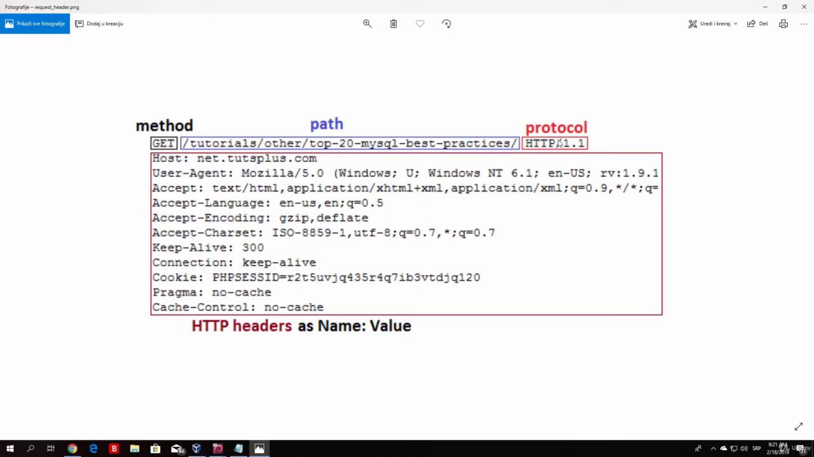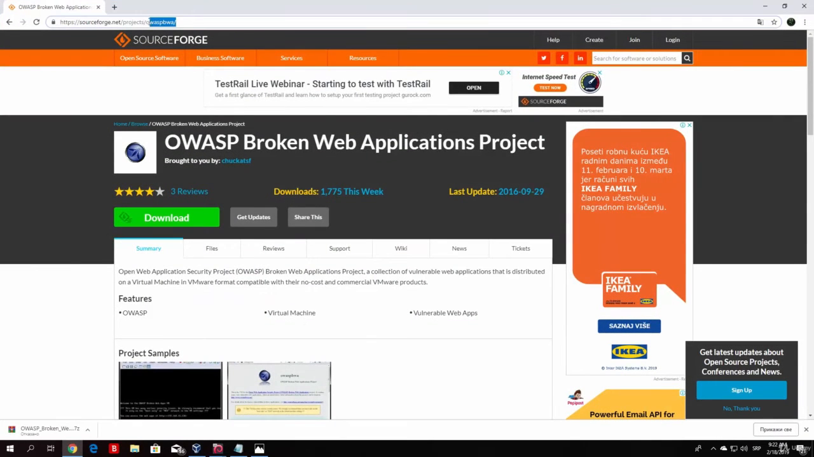The protocol right here, which is HTTP 1.1, is just the current version of HTTP, and the path, as we can see right here, is the current path that we searched. So for example, the path here would be /projects/OWASP-BVA. That would be the path if we searched this page.